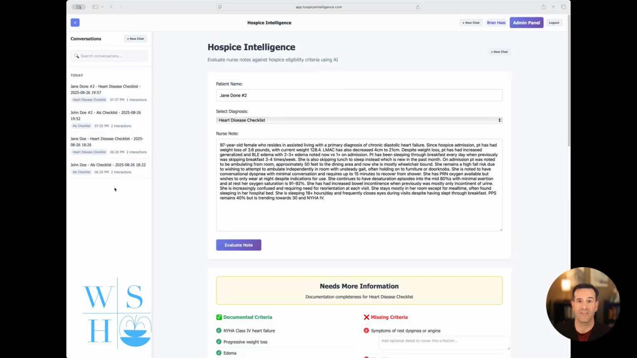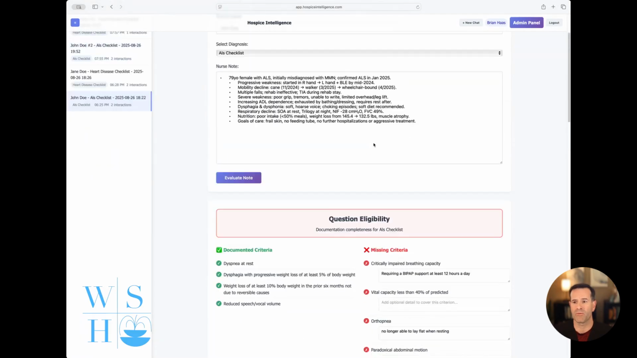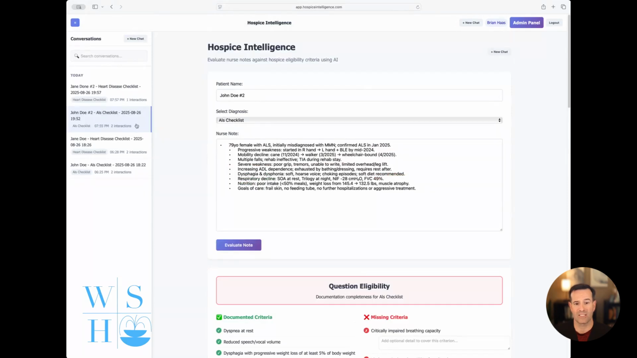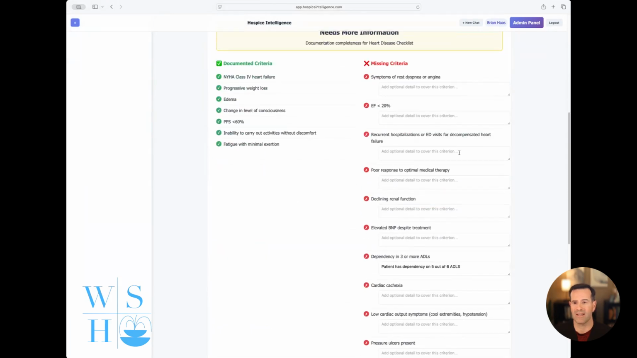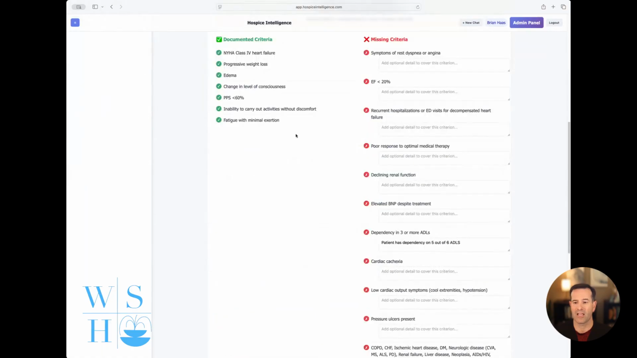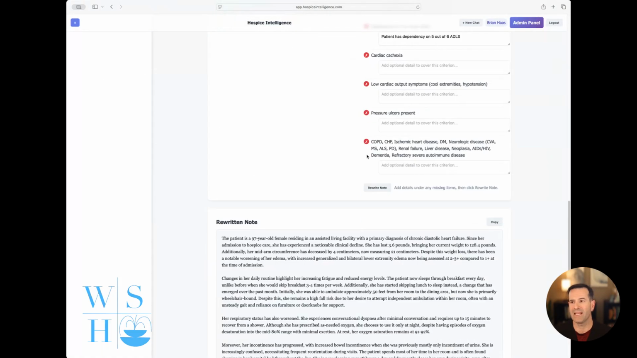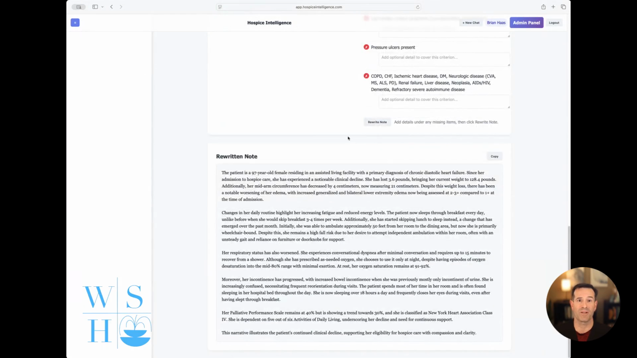Now you can see over here on the left-hand column that as I've been creating new notes, I have the opportunity to come back to these notes and reevaluate what they were before. So I just came back to this other previous note and then the heart failure note again, coming back to what we missed, what we needed, and therefore we can move forward.